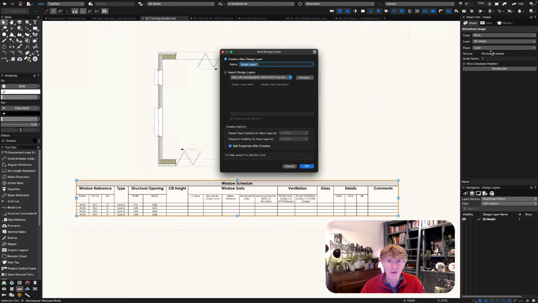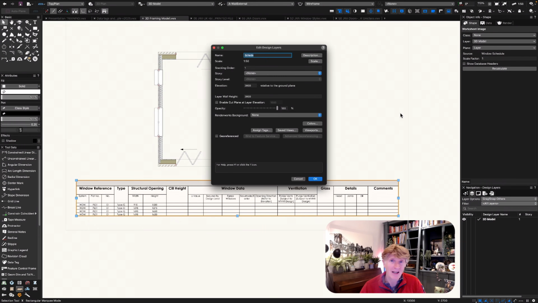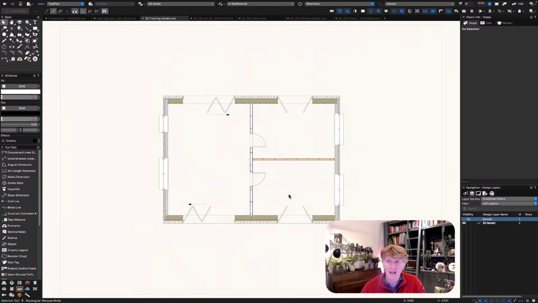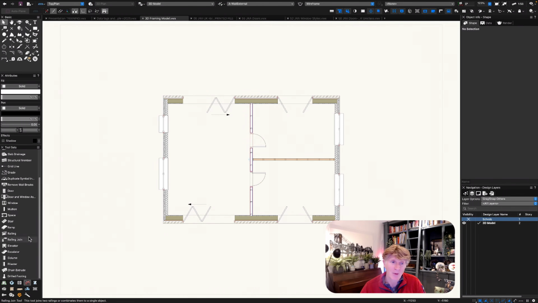Fantastic. So, once you've got this set up, this is a really, really quick and nice way to create a layer of schedules as well. So definitely one of the big advantages of this BIM workflow, as well as coordinated drawings from your model.